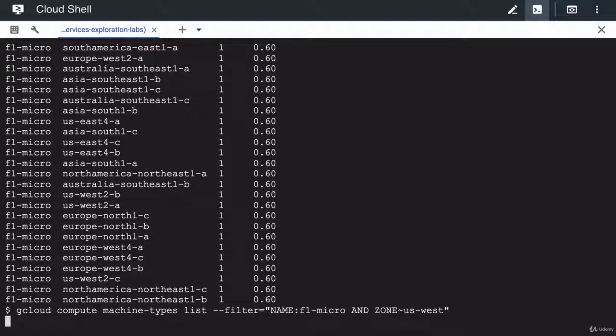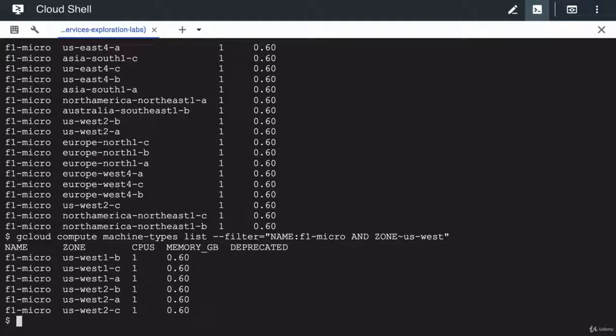That'll make sure that the options that we see are all free tier eligible. Now we still have several options, but at least the list is short enough that we can see the column headers, which is something you would not see if you were running the results through grep instead. Well, alright, enough about that. I think we should use US West 2B.